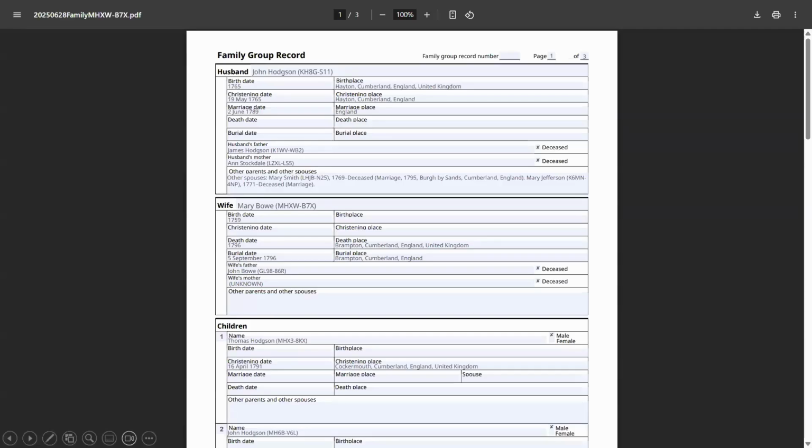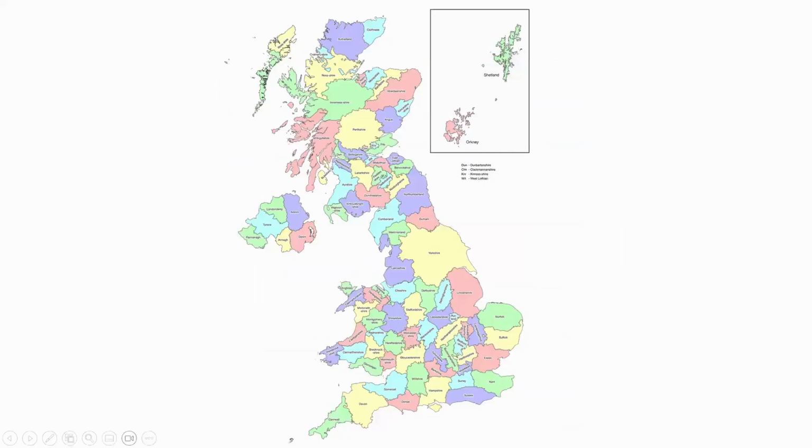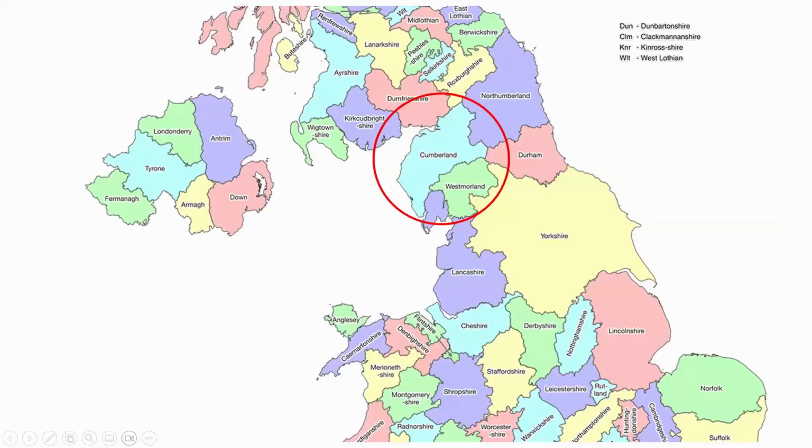The second thing I do is to get acquainted with Cumberland. I'm actually from Cambridgeshire in England, and that's a long ways from Cumberland. So I went to a map of England and looked for Cumberland, and here is a closer look at Cumberland. It's located right up in the northwest by the Scottish border.